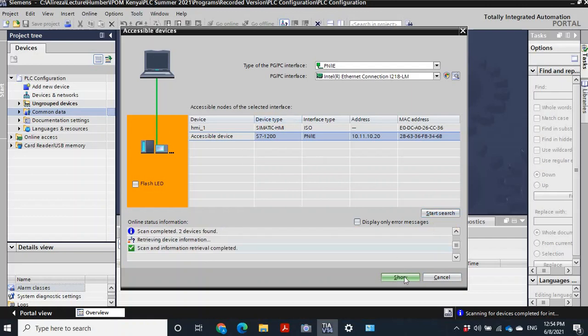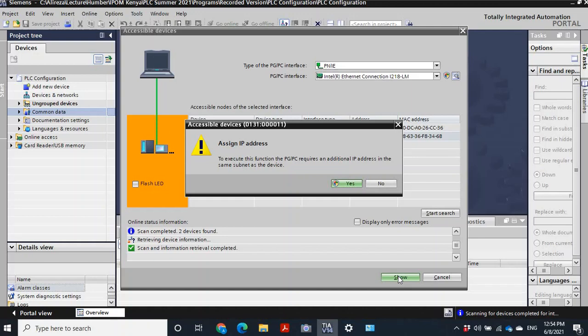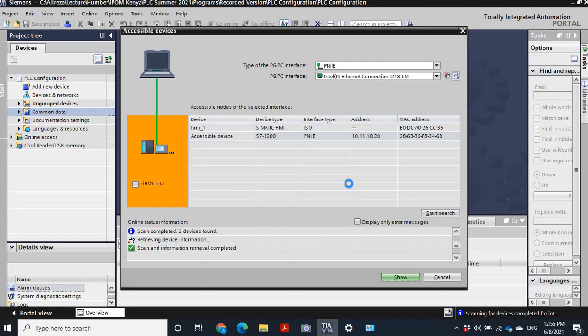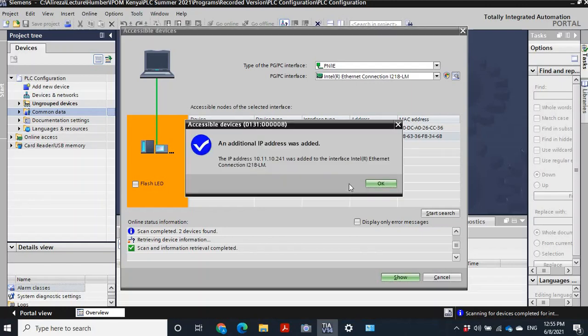Okay, select that and then click on this show. It might ask you regarding changing some IP address or submit. Say yes. It's not important. Then okay.